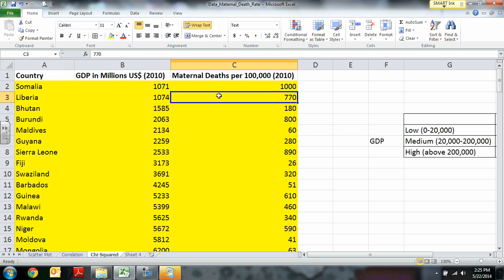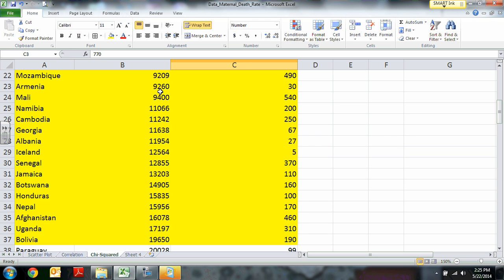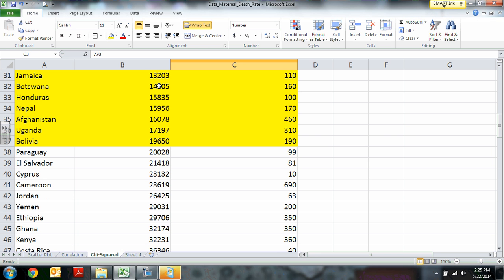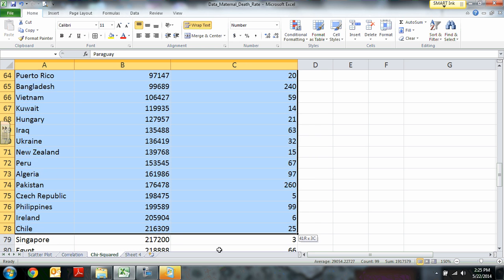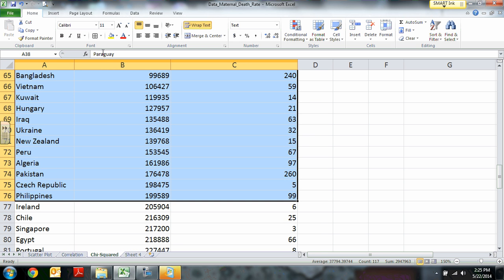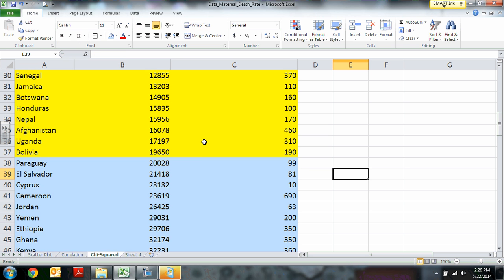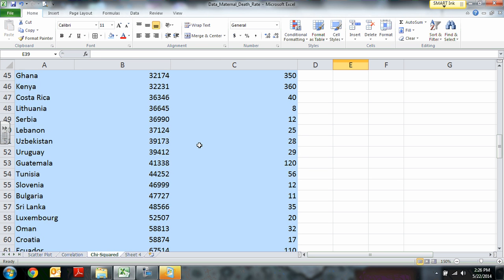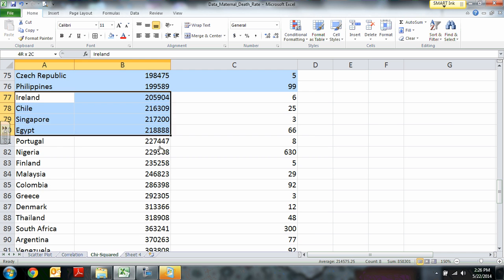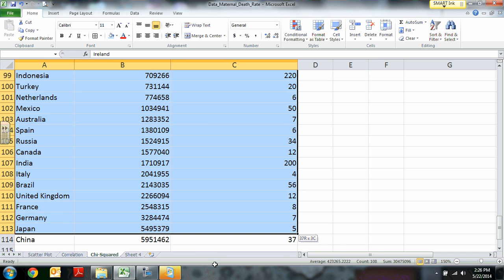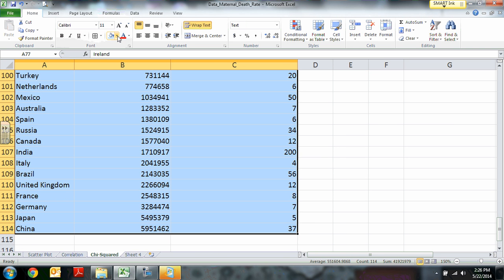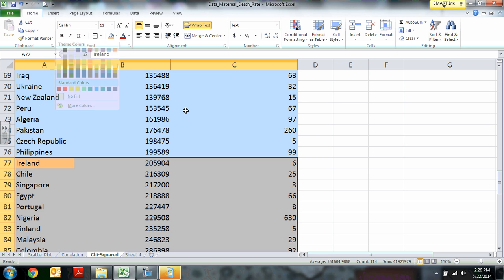So here's my first group of GDP, the low GDP countries. I highlighted them all yellow. And I know that that ended at Bolivia because that's the last one that's below 20,000, right? My next cutoff is 20,000 to 200,000. So I'm going to scroll down to there and change the color to, let's say, this light blue. So I got my yellow grouping, that's low, my blue grouping, that's medium, and then my final grouping of high GDP, and we'll make that one this pink color.